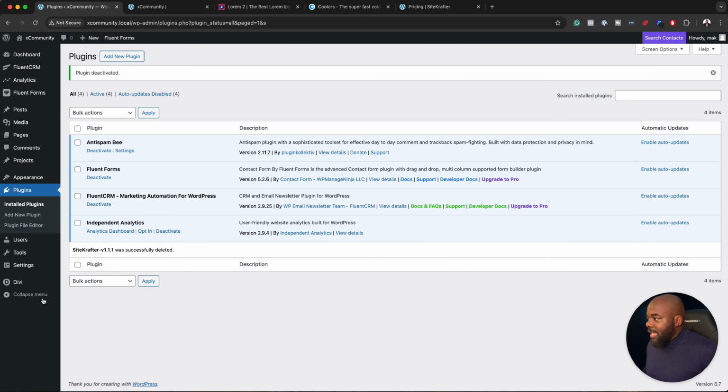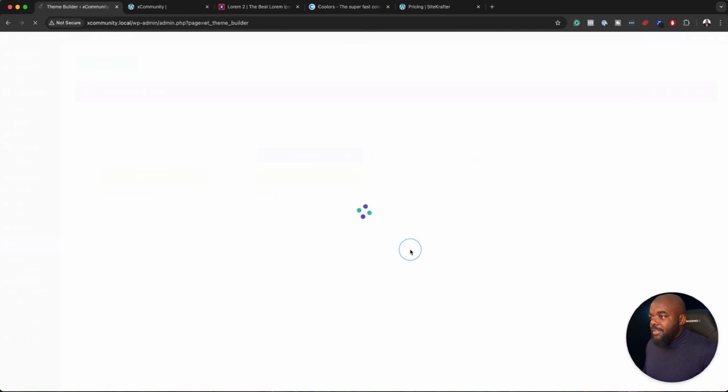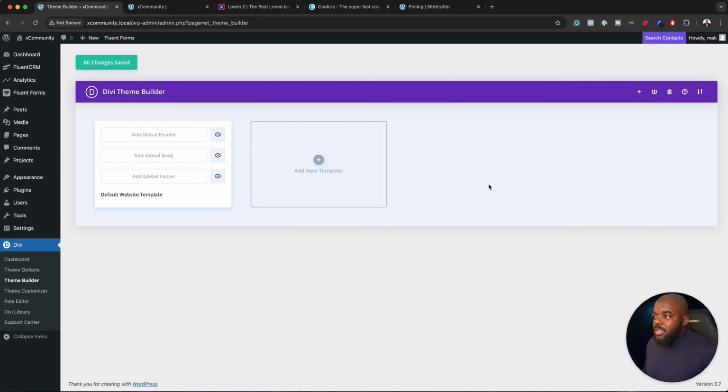Okay, so next there is one place I want to check quickly, and that is my theme builder. So sometimes you may get an error, like as you can see in this example here, my theme builder hasn't installed. So this doesn't look great because SiteKrafter comes with the theme builder.